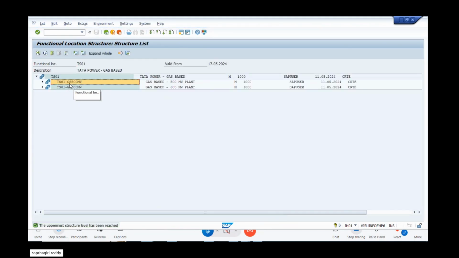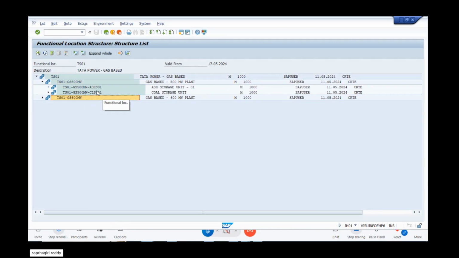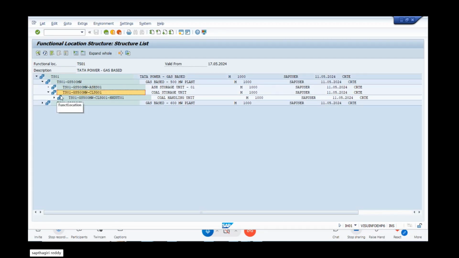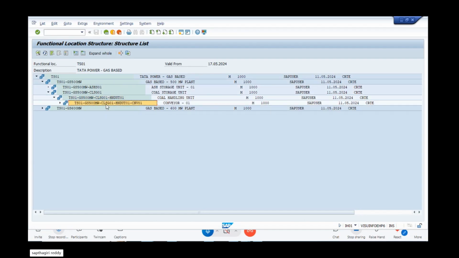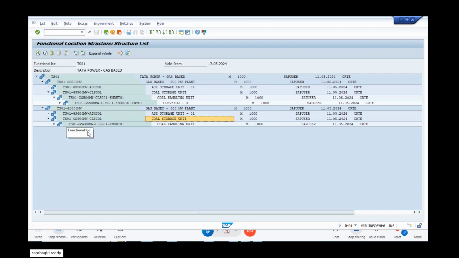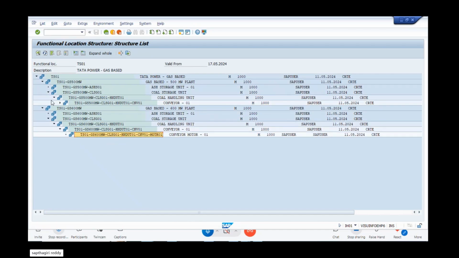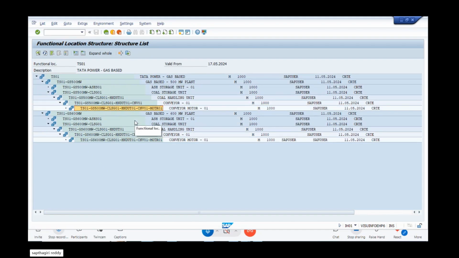then it will come like, for example, there are two gas based plants, that is 500 megawatt and 600 megawatt. In that we have two things again, like gas storage unit and coal storage unit. Under coal storage unit there is a coal handling unit. Under the coal handling unit, again there is a conveyor one. Same way if you go here, both are gas storage, coal storage. Again coal handling unit. Again if you come down, again conveyor. Under the conveyor there is a motor one. Here also it's a motor one.